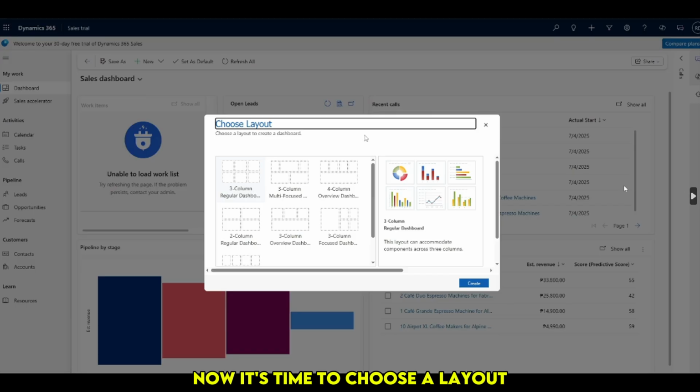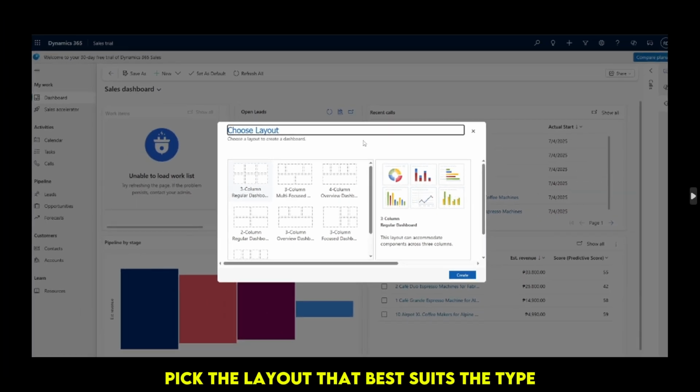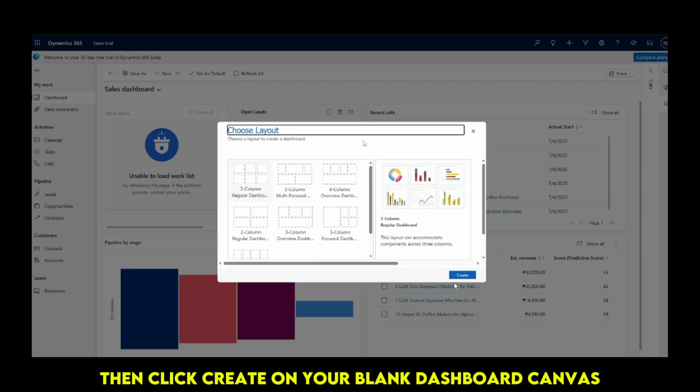Now it's time to choose a layout. Dynamics 365 offers several options, like 2-column, 3-column, or even 4-column layouts with wide and narrow sections. Pick the layout that best suits the type and amount of data you want to display, then click Create.